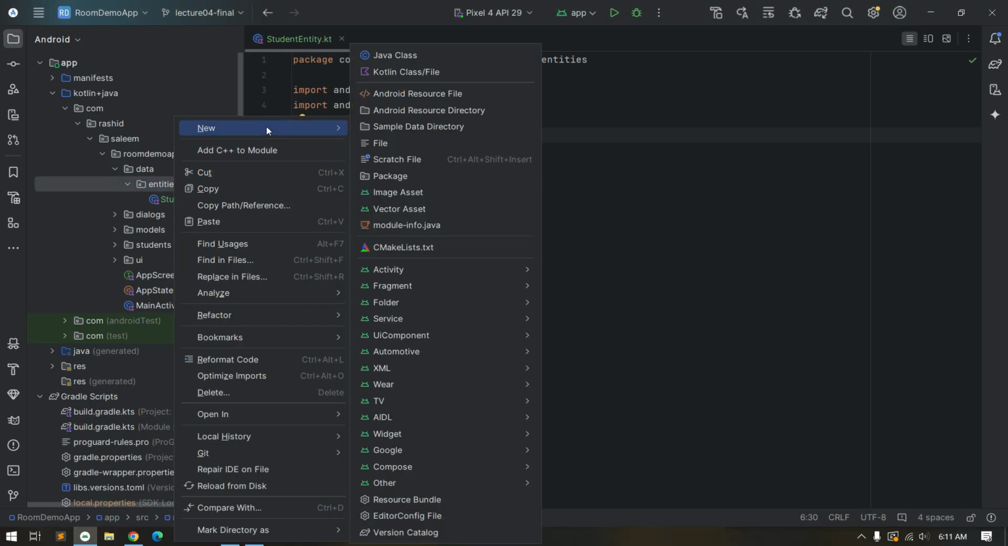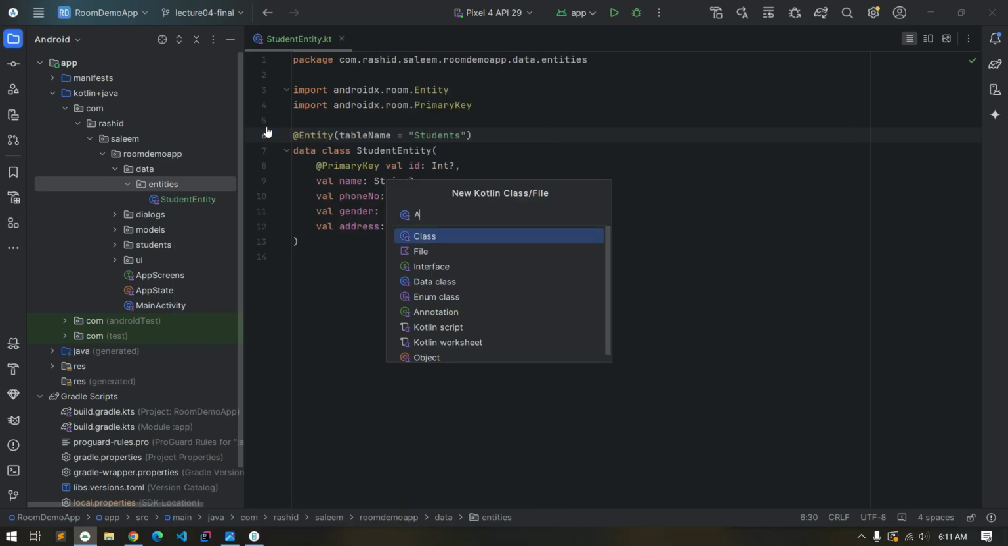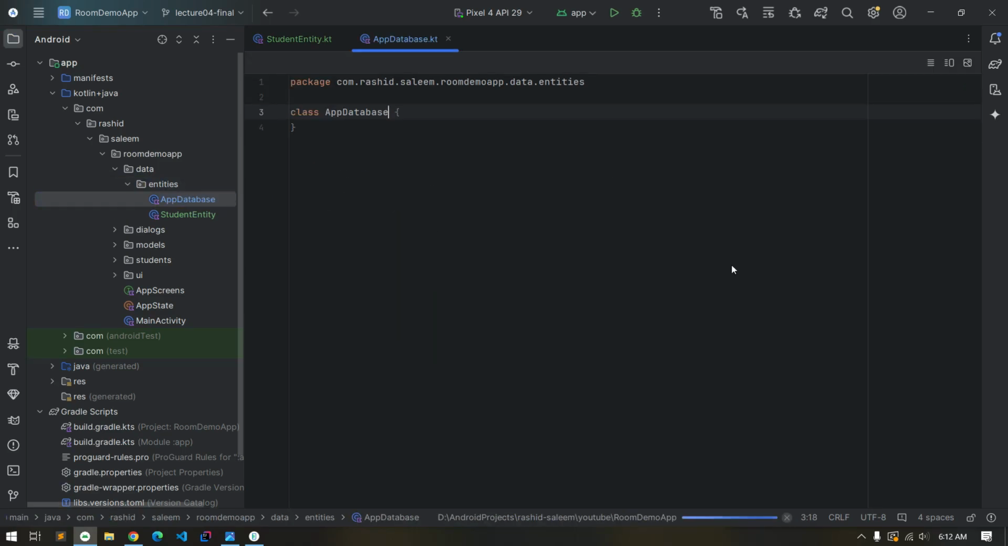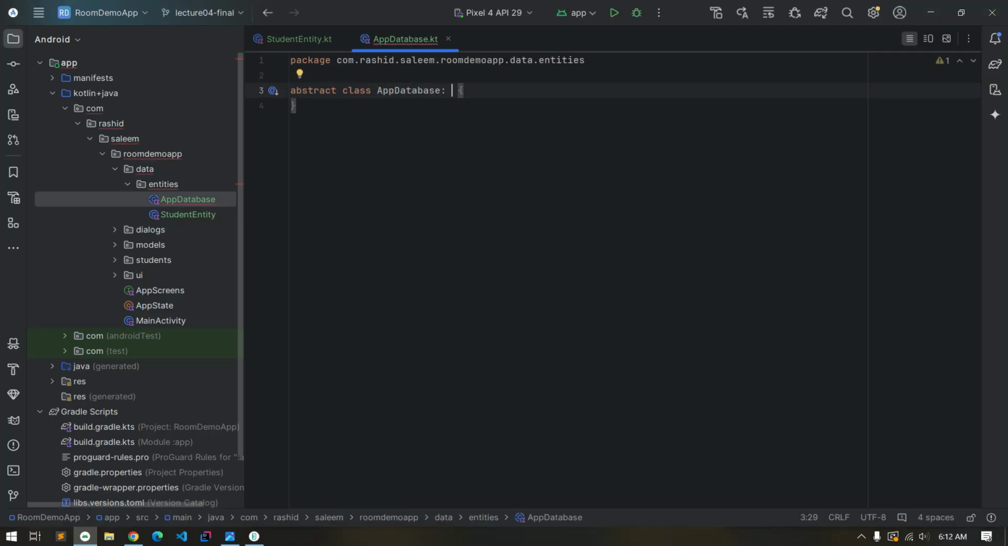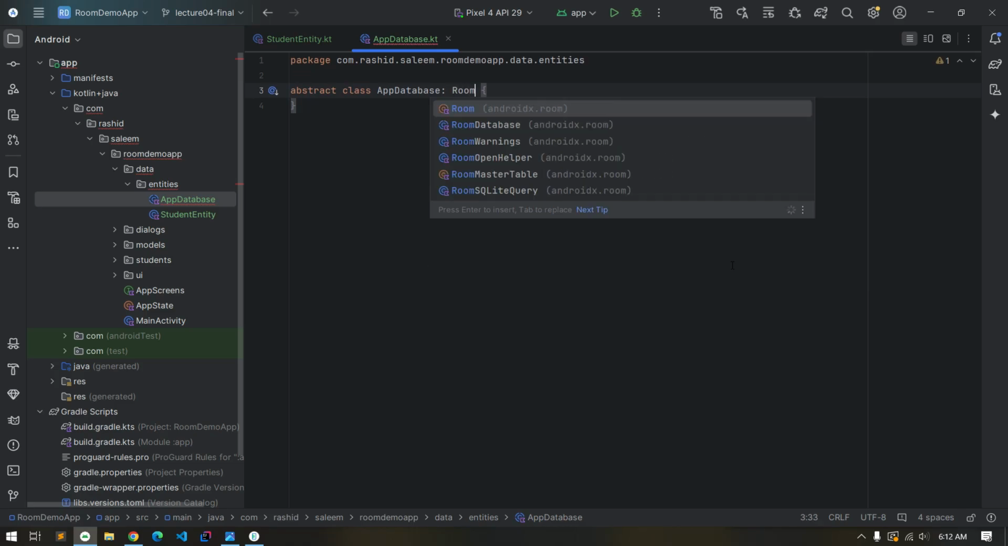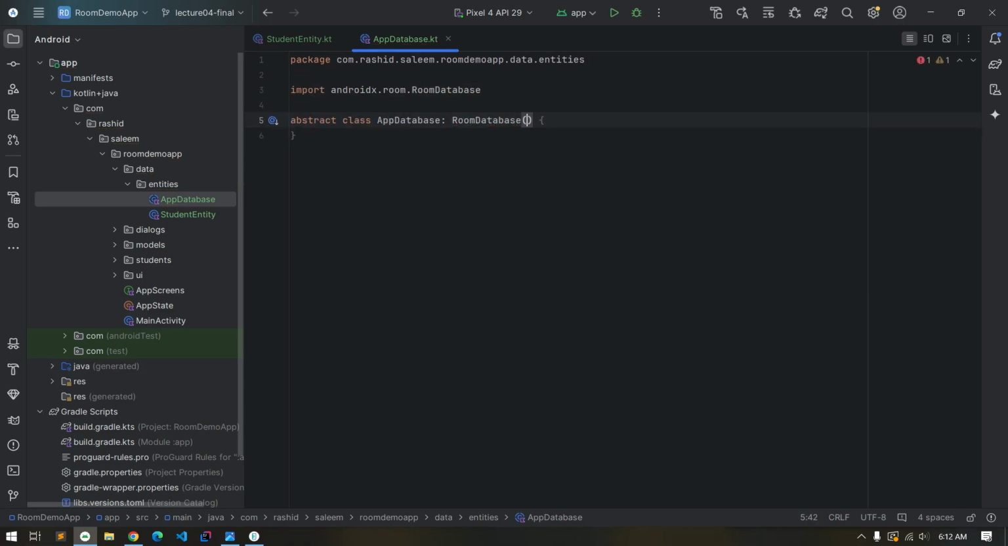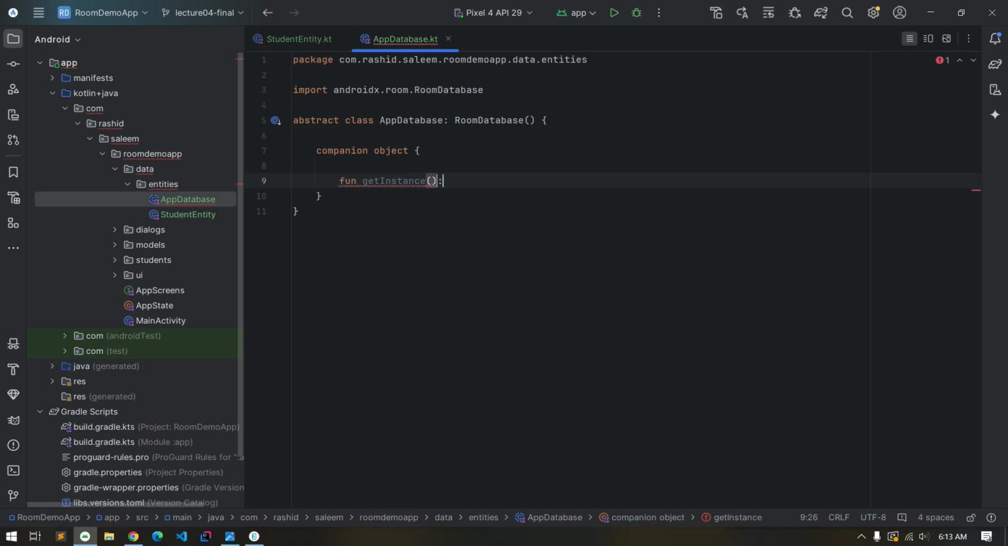And now we will create the second component, which would be the database. So here we will create a file named AppDatabase, which would be an abstract class. So we'll mention the abstract, and this will be inherited from RoomDatabase. So this will be our app database, and to get the instance of this, we will here create a companion function, which would be a static function. So we'll name it getInstance, which will return the app database instance.